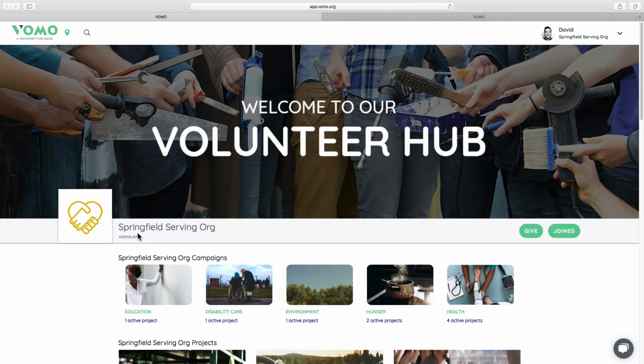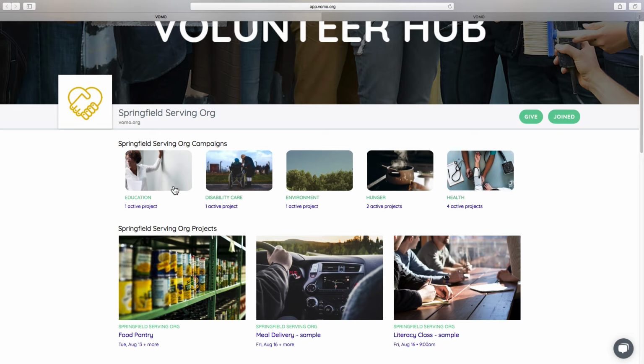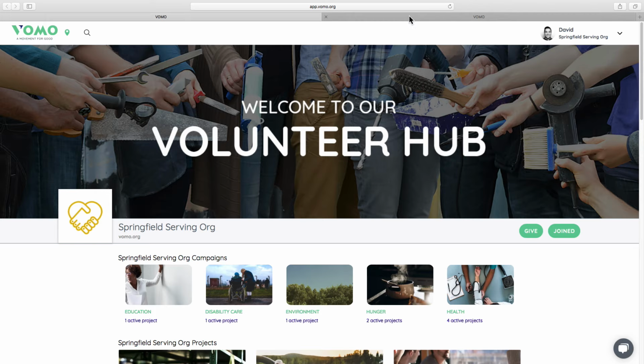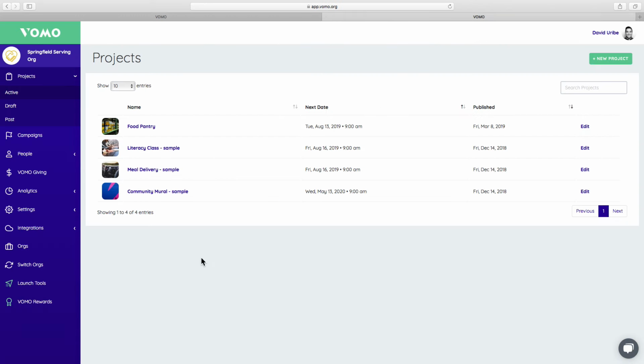Now, when you are looking at your hub, you can see you have multiple campaigns that exist, and each one has a number of active projects. For example, the health one here has 4. The way to go about adding projects to campaigns is twofold.